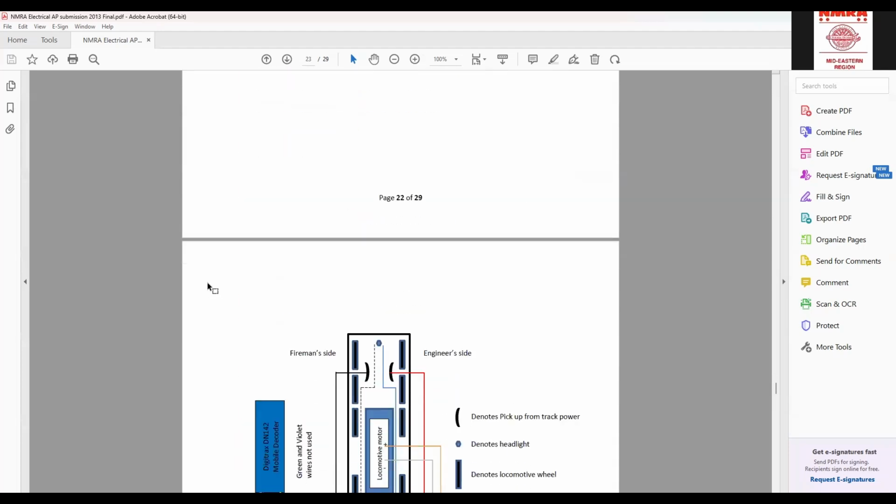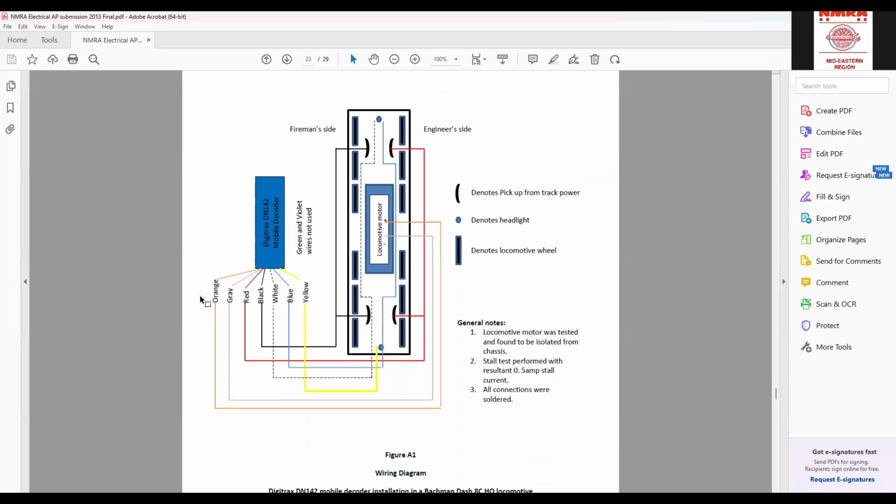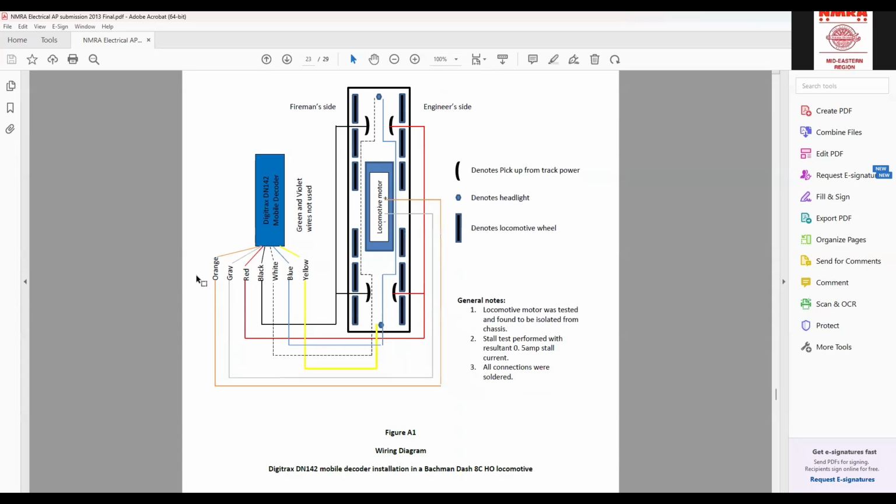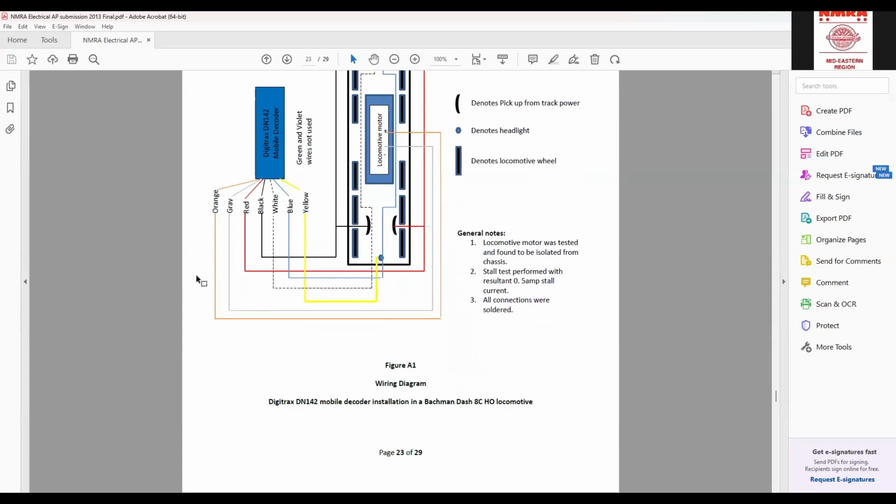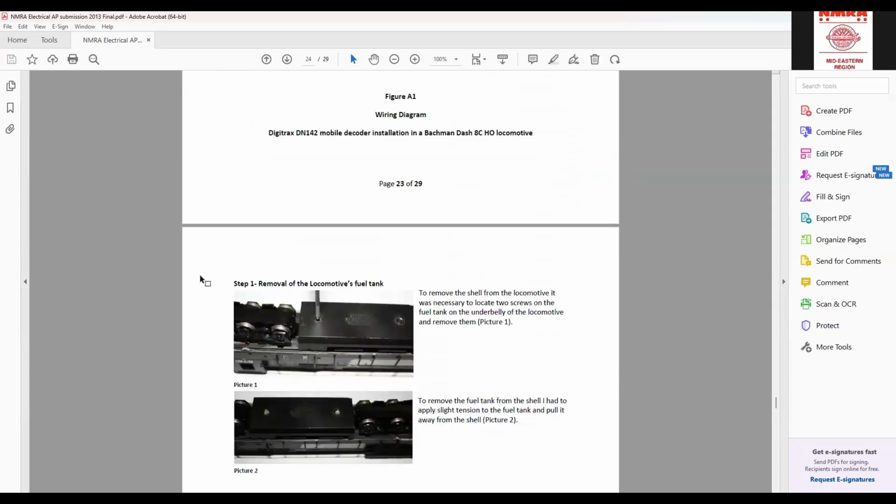Then we have installation of a command control receiver and how to install a decoder in a locomotive and the wires and such, and the things we did. So it talks about general notes. Locomotive was tested and found to be isolated from the chassis, which if you're going to do DCC, it has to be that way. A stall test was performed to find out how much power was required. This required 0.5 amp for it to stall, and all the connections were soldered. So I've installed a decoder in an old, what was a DC engine. So I had made some modifications to make it DCC compatible.